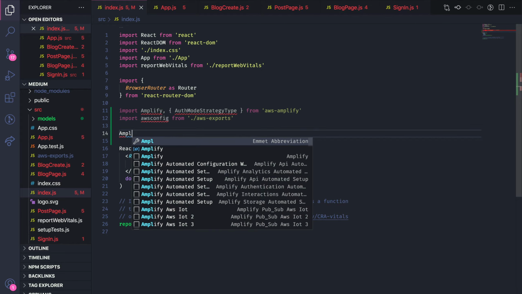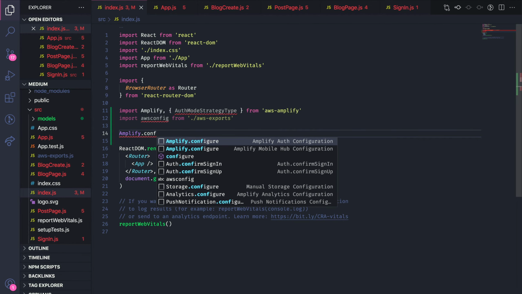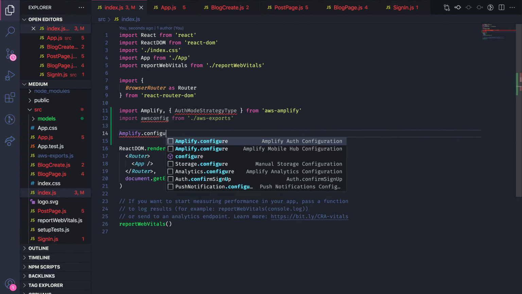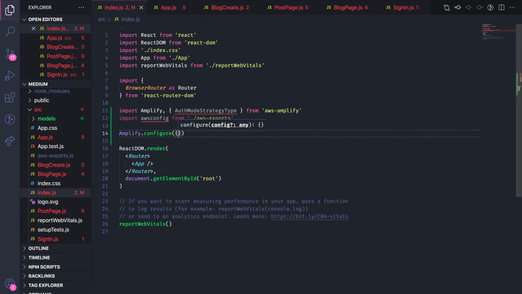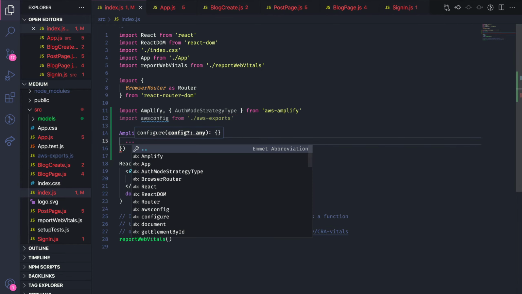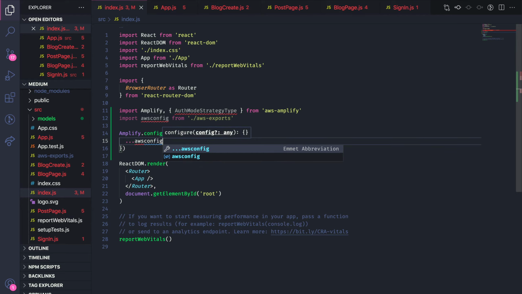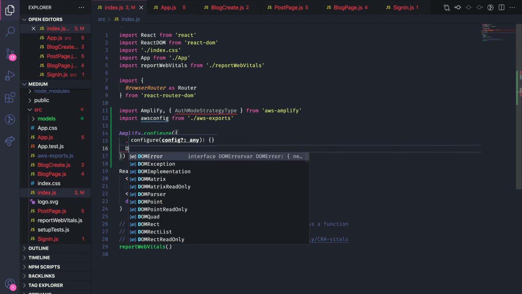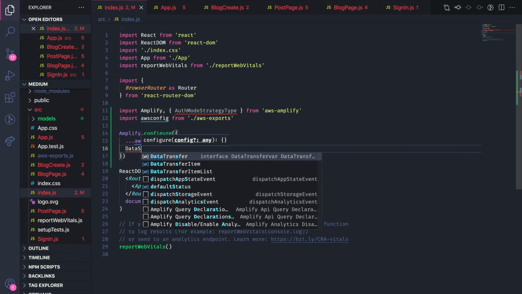I'm going to run Amplify configure, and inside of there, I'll use my AWS config. So I'll copy it over. And then I do need to do a little bit extra for data store. But I'm using this multi-auth, so I have multiple auth strategies. I do need to set that up independently here.